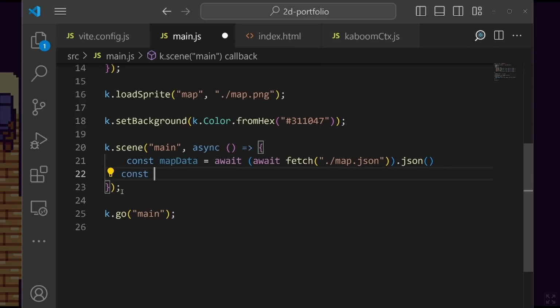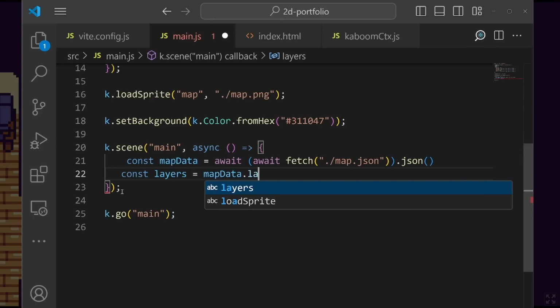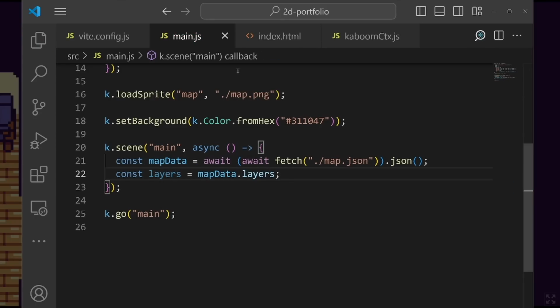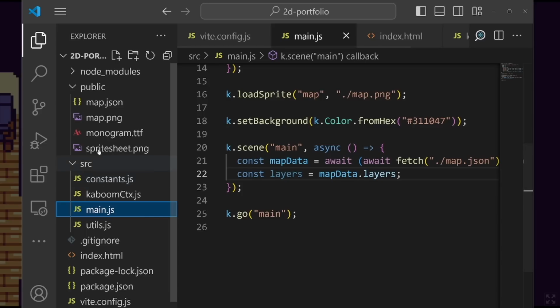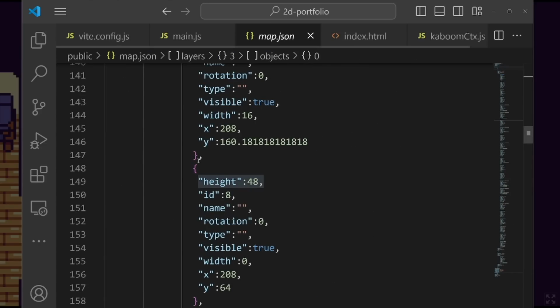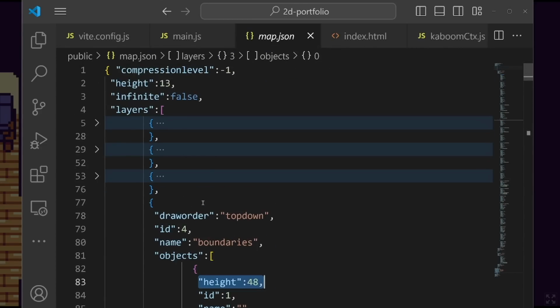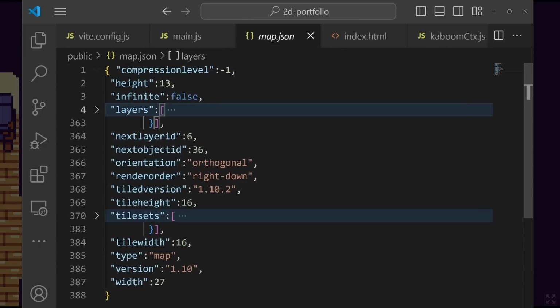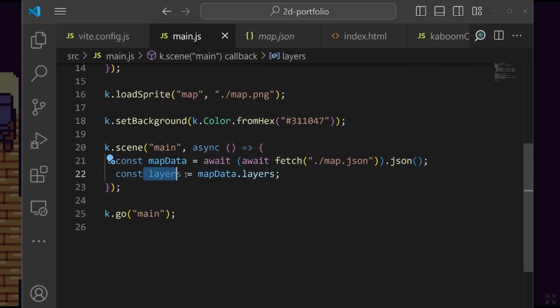So here I'm just going to create another constant called layers, and I'm going to extract from mapData the layers property. So if we look at the map.json file, you can see that one of the properties was layers, and this is really what we care about. That's why we create a constant. This is just for it to look cleaner. You didn't have to create a constant to get it, but yeah.